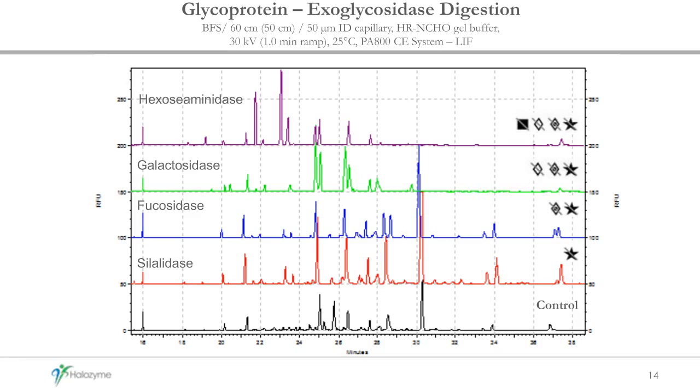So here, we did exoglycosidase digestion. We did increase the size of the capillary just to ensure that we can separate a lot of those small peaks for RID. But this is just a snapshot of what anybody would do to identify all the N-glycans that you have.